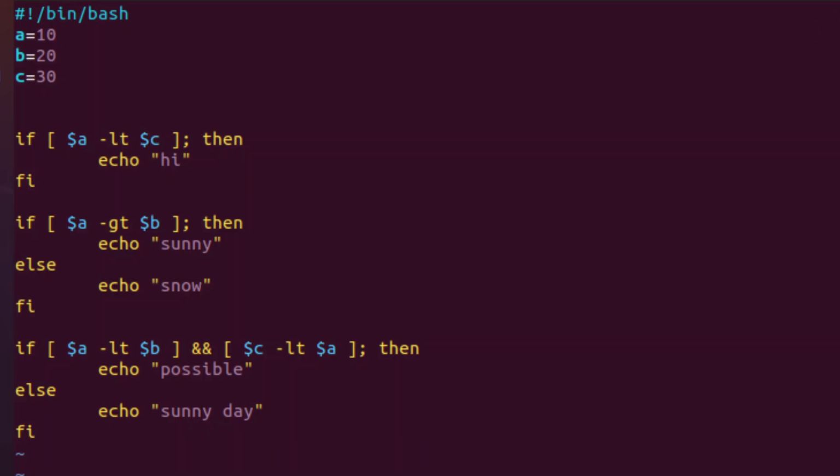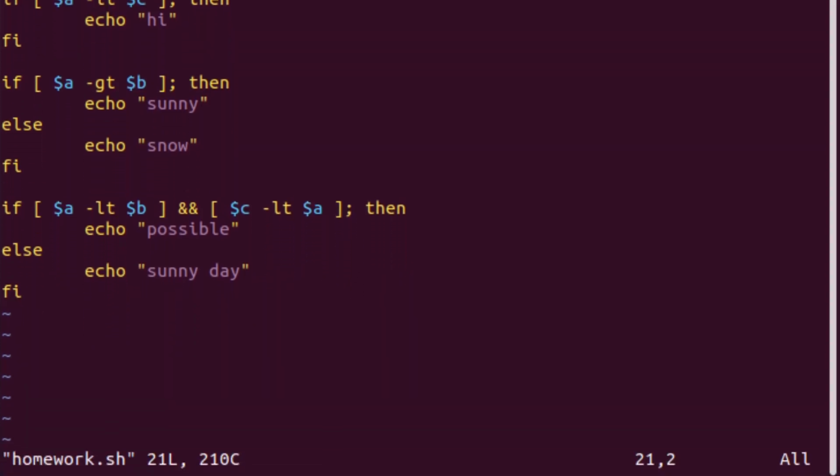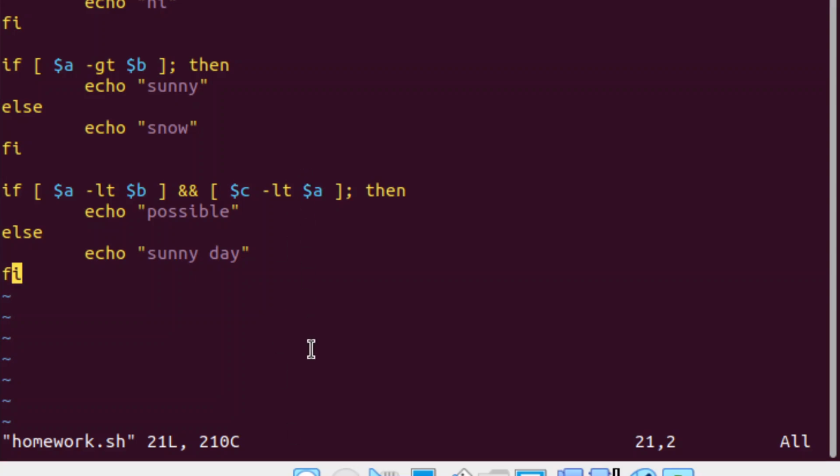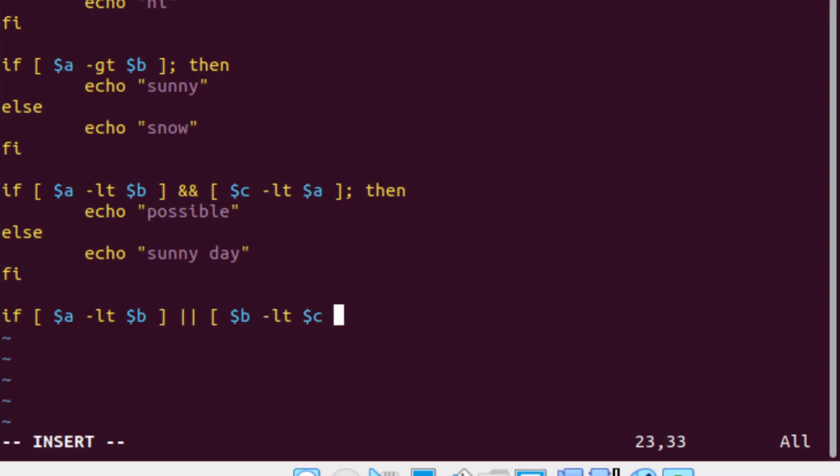Okay. I'll move my screen up a little bit for you here. Go to the next line. We're creating a new if-then statement. So if, square bracket, comparing statement, A, we're testing a statement, is less than B, or, so guys remember the OR symbol is a double pipe. Okay, OR is a double pipe. Square bracket, variable B is less than variable C. Close the square bracket, semicolon.